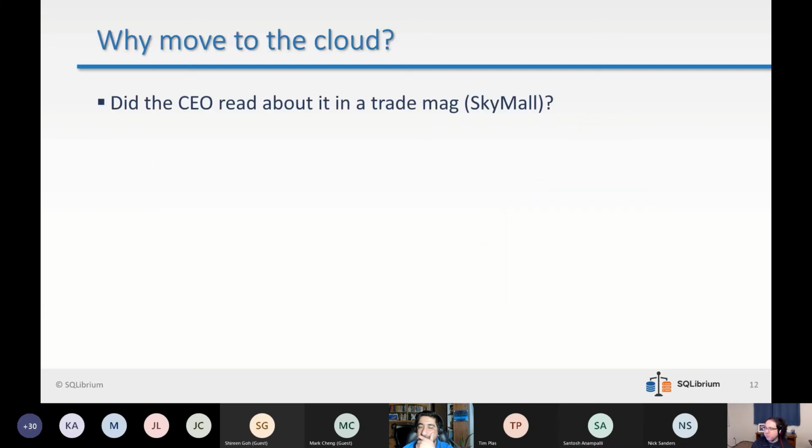No exaggeration. I have two companies. They literally read about it in a magazine on a plane. They came back the next day and they said, we're moving to the cloud. Go. It's crazy, but this is real.